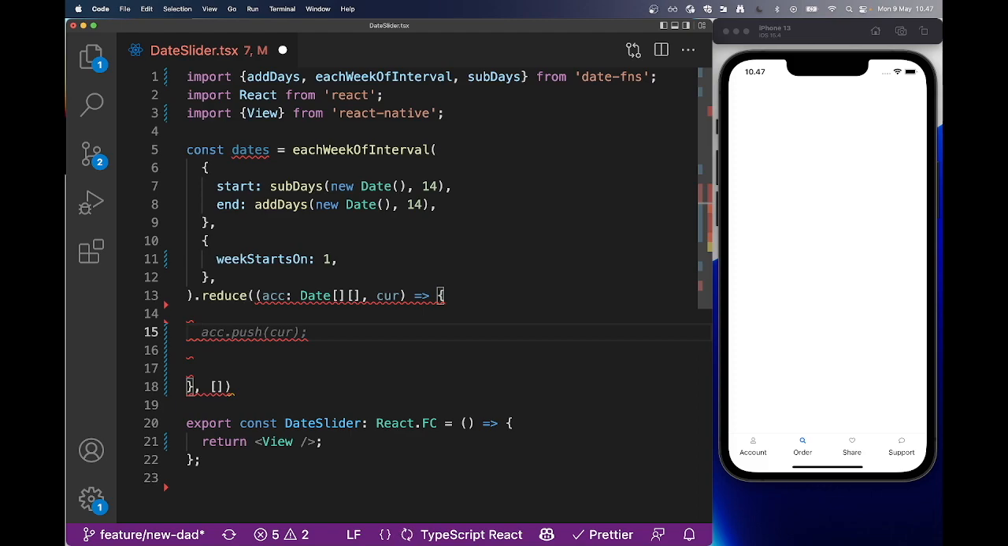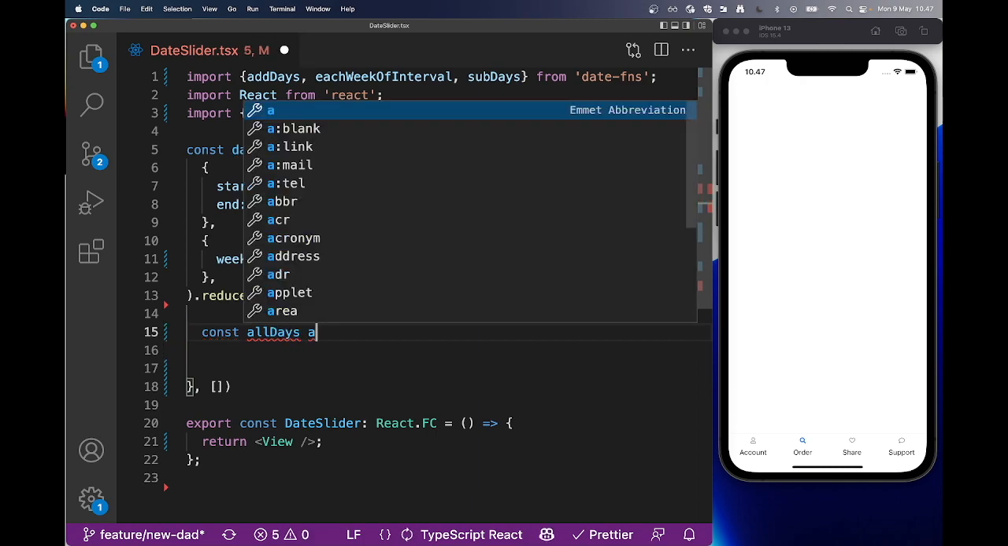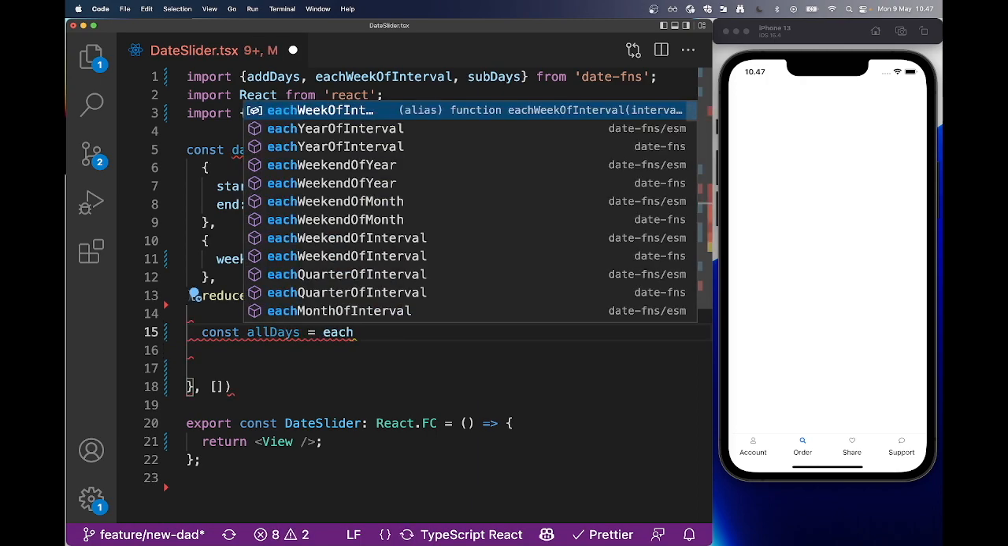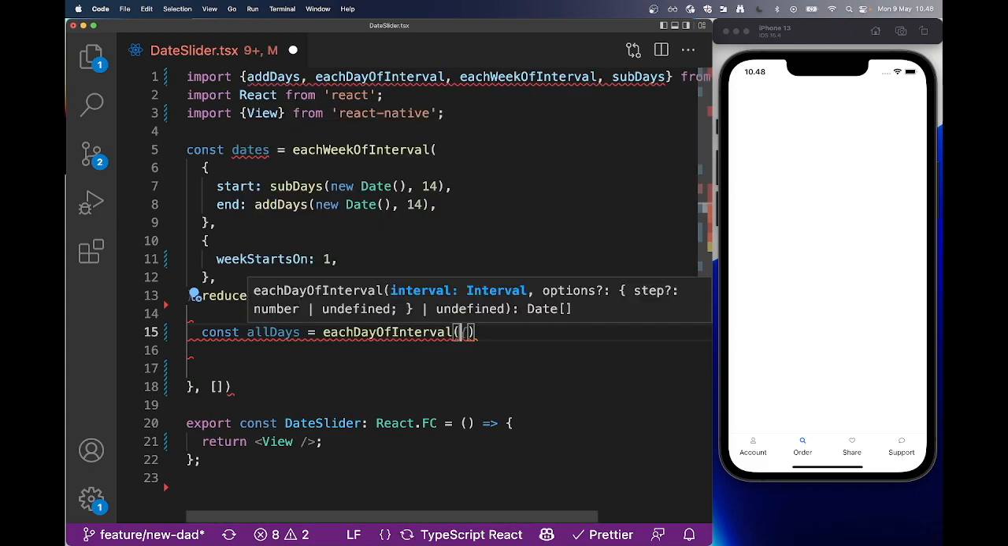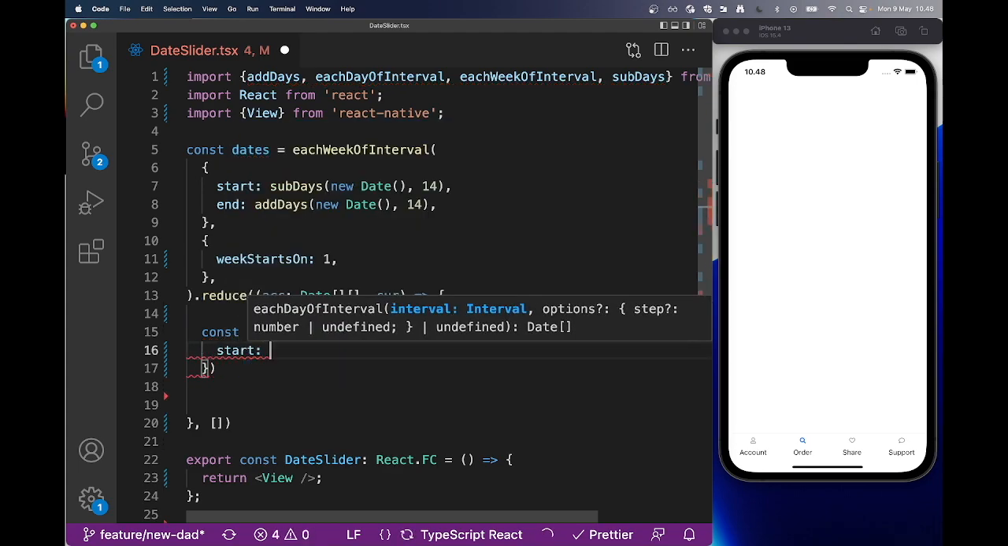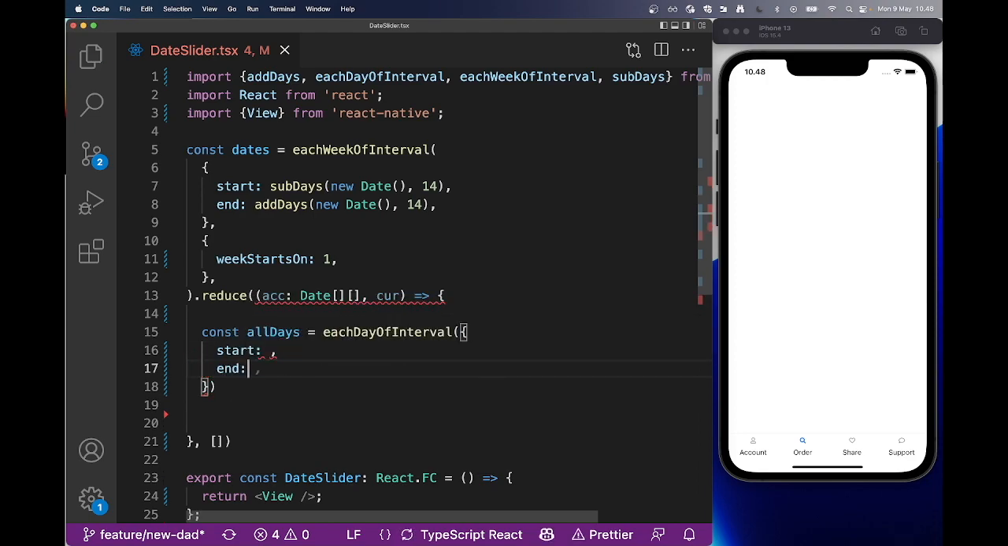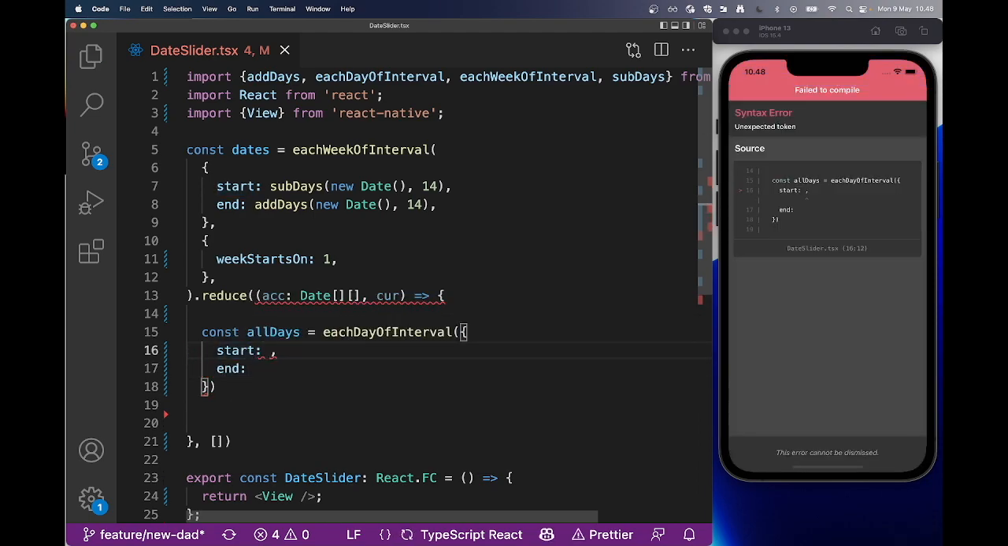So how can we get this array of dates? How can we do that? So let's define a new variable, call it all days, and then actually grab another helper called each day of interval. It's very similar to the one we just used. You pass in a start and an end, but this time we are gonna generate all the days between the start and end date. So not the weeks, but days this time.